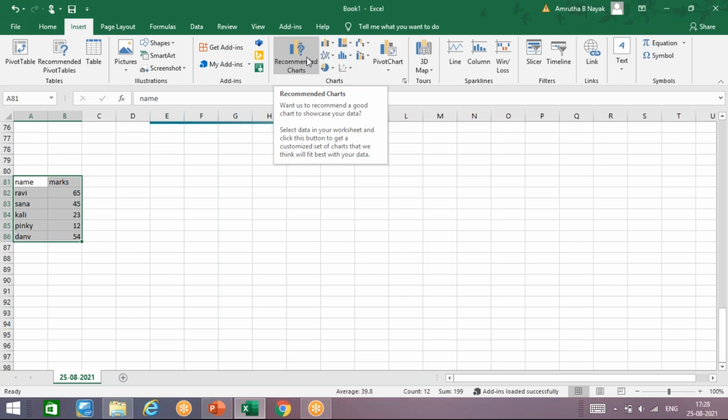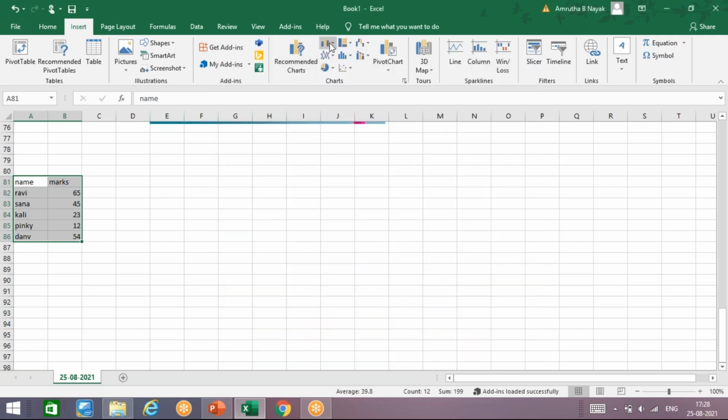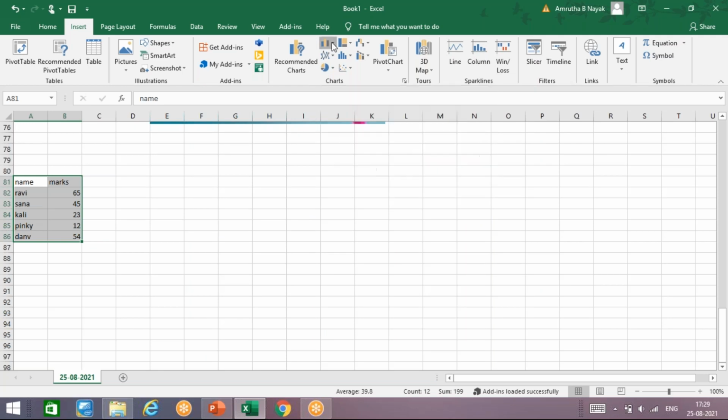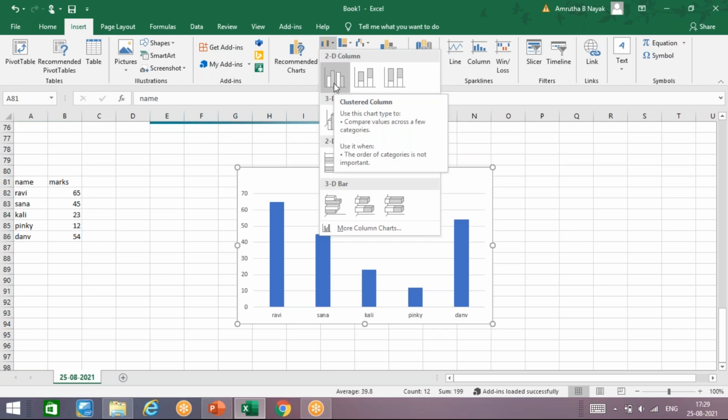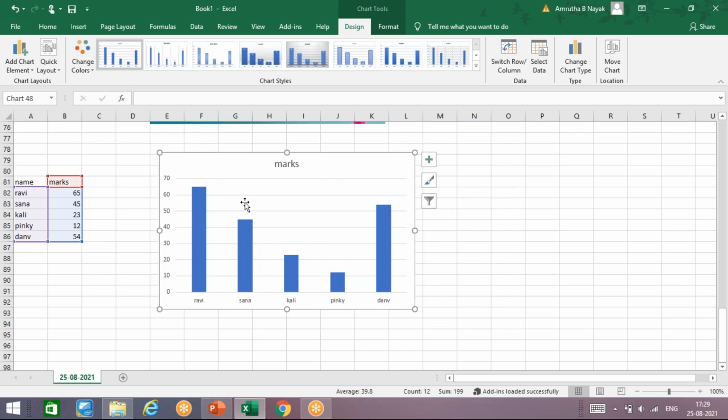That means there'll be some default charts which are recommended for this particular data. These are the three which Excel recommended, that these three charts you can add. Or you can just go to any chart you want. So this is a bar chart. Click on the required chart, you get a chart.